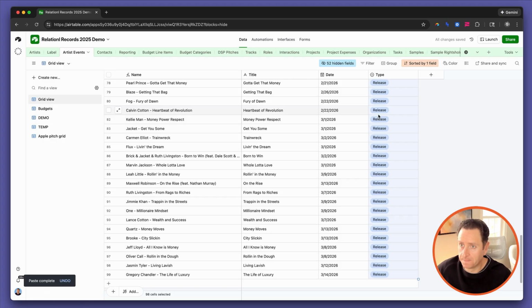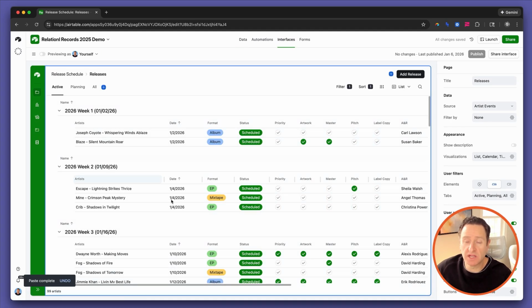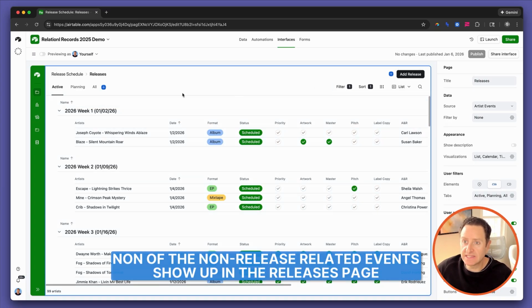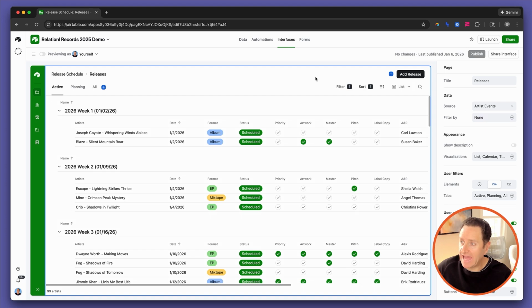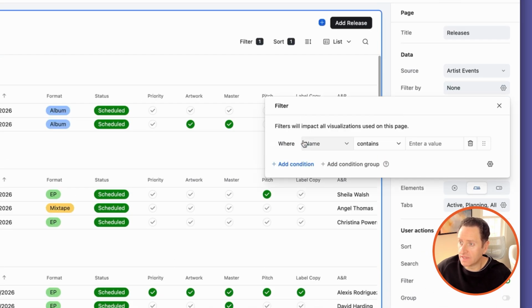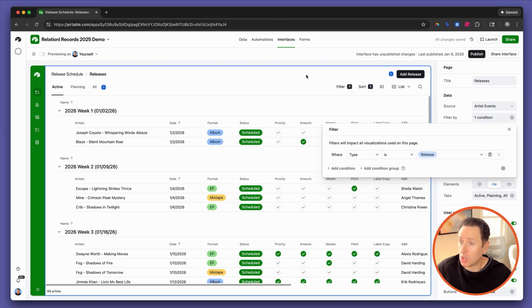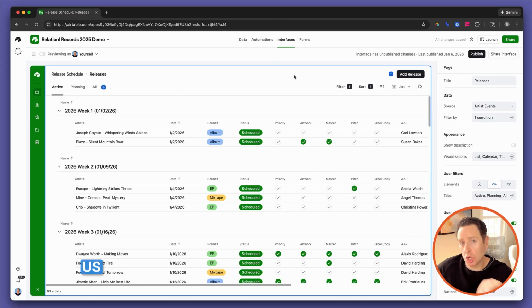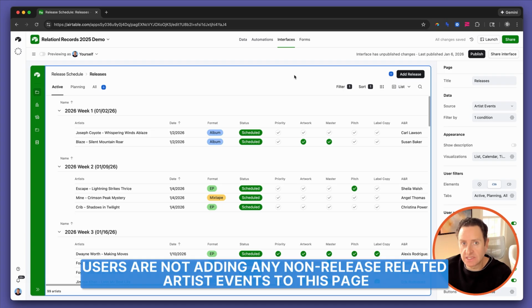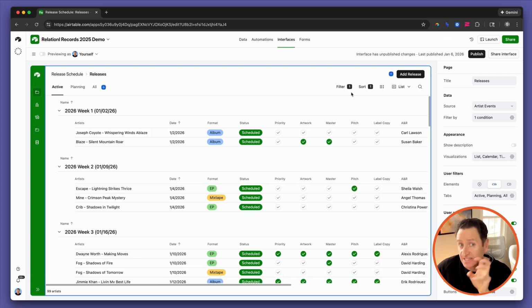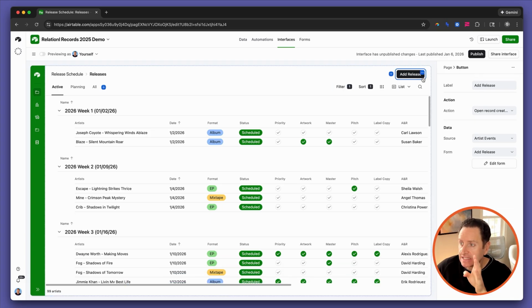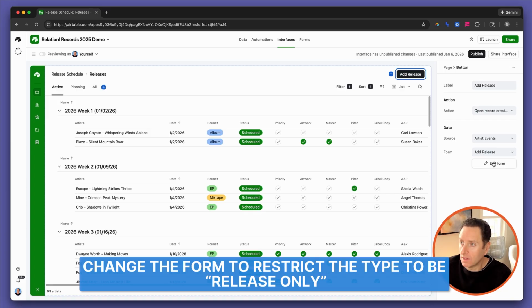and paste it. Okay. Now into the interfaces, we want to make sure that none of the non-release related events show up in the releases page. So let's add a filter, and we'll call this where type is release. We also want to make sure that users are not adding any non-release related artist events to this specific page. So let's change the form to restrict the type to be release only.